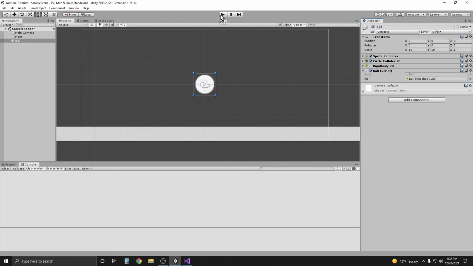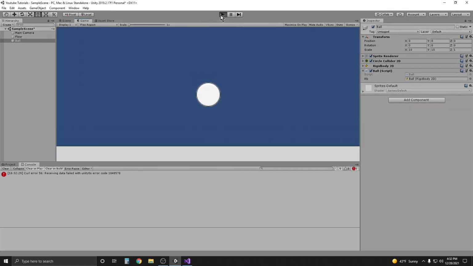So let's give it a shot. Let's see if I'm any good at programming with Unity. All right, the ball falls. We're getting some weird errors down here. It probably has to do with all the different installs I have of Unity. But now let's see what happens if I press left click. Oh, the ball went flying. Look at that. It went flying all the way to the right. Easy, right?